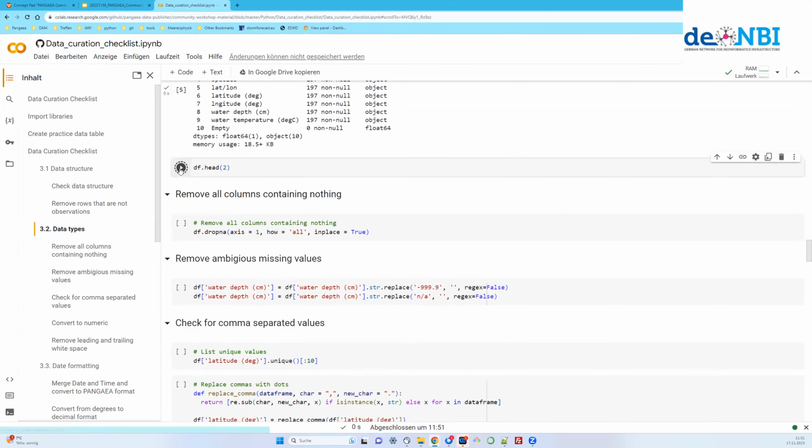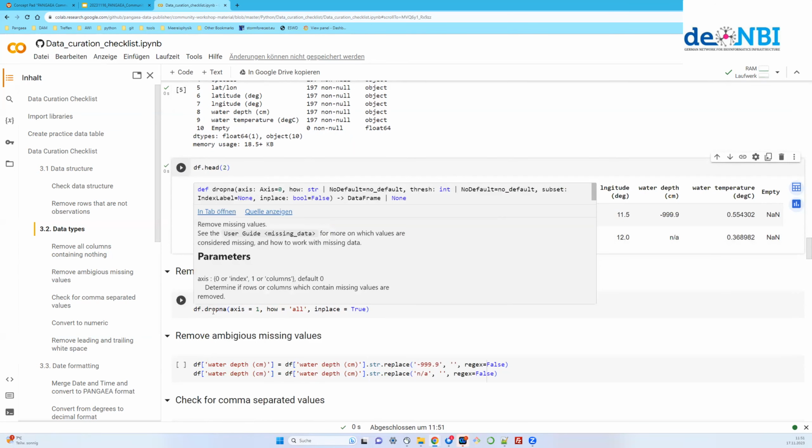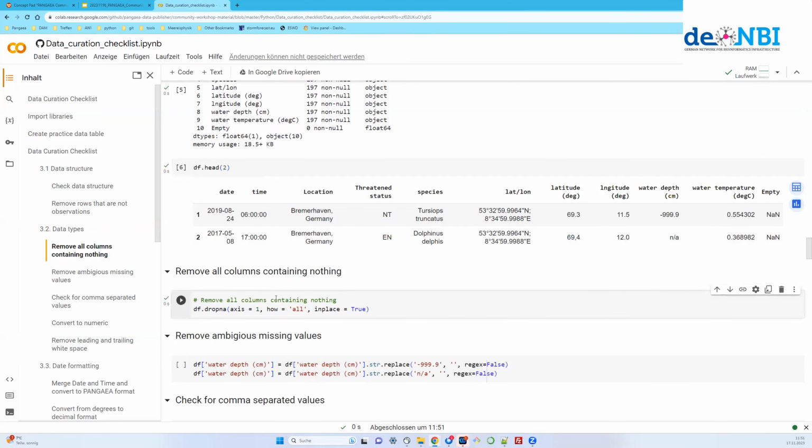So we start with removing all columns that contain nothing. Let's have a quick look again at what it looked like. So there was the empty column with nothing in it. So we are going to remove it. And so we are dropping every column that is full of NAs.